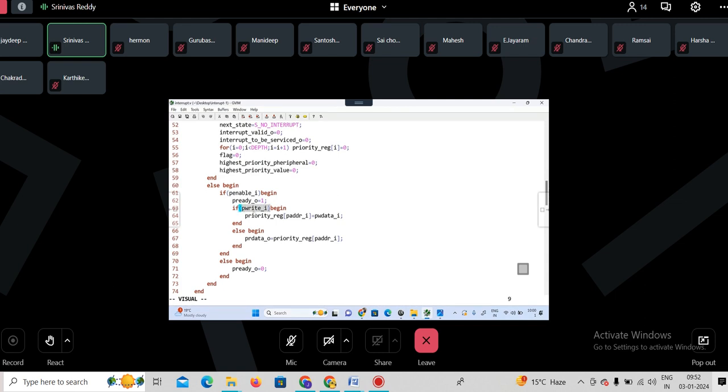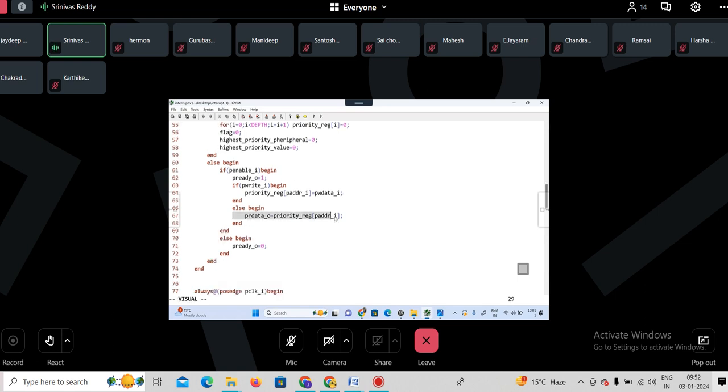That will be defined by P write. If my P write is equal to 1, what we are doing is nothing but a write operation for your priority register, address, priority register. I am doing the write data. You understand? Else, if my P write is equal to 0, I am reading the data. Actually, we are not using this part of the program when you are doing the interrupt control, correct?